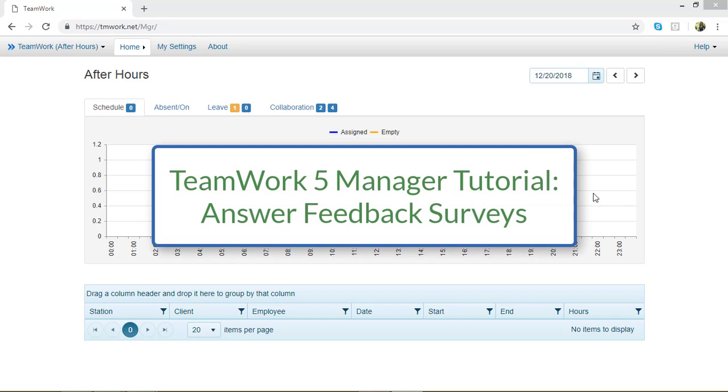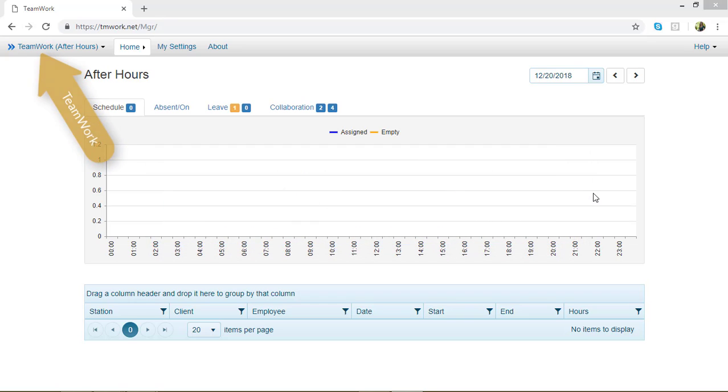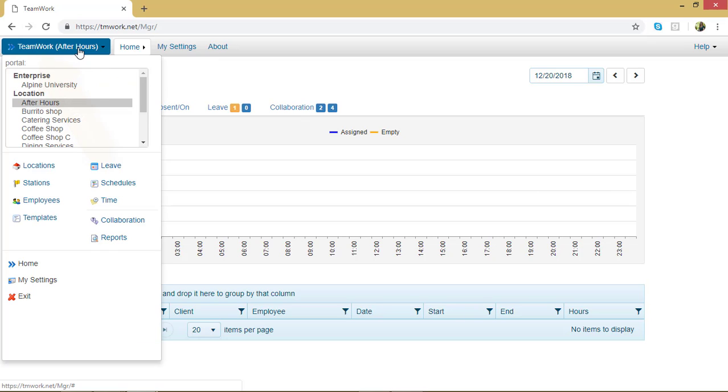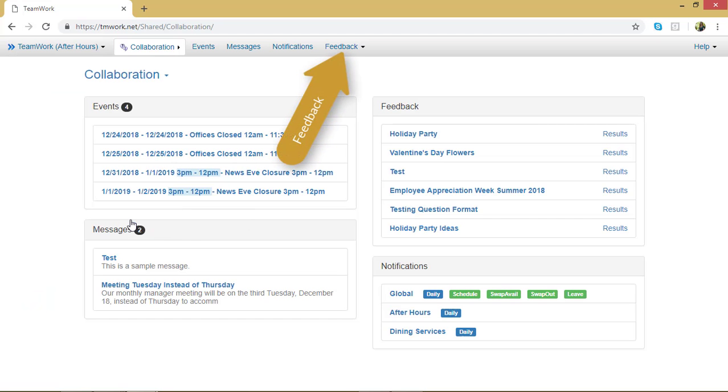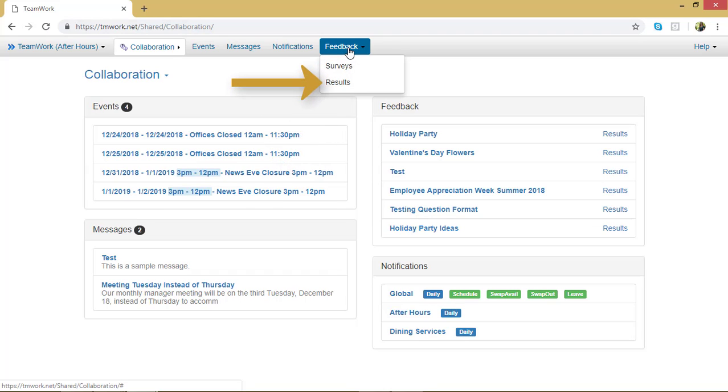In this TeamWork 5 Manager tutorial, I'm going to show you how to answer your own feedback survey. To do that, go to your top menu bar and click on TeamWork. Make sure you have your enterprise or location selected, then choose Collaboration. Go to your new top menu bar and click on Feedback. Then choose Results from the drop-down menu.